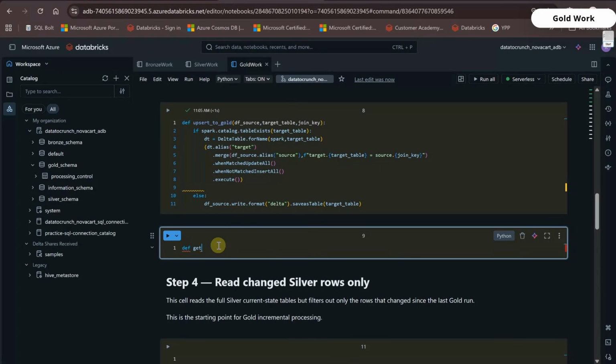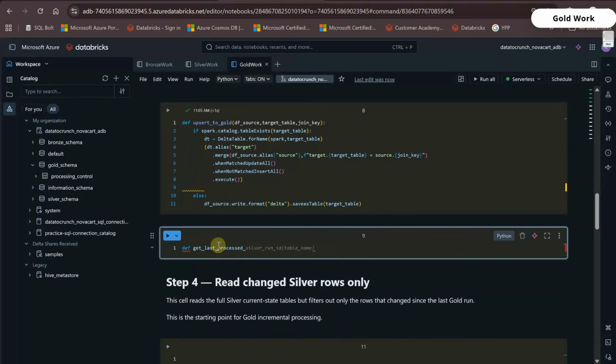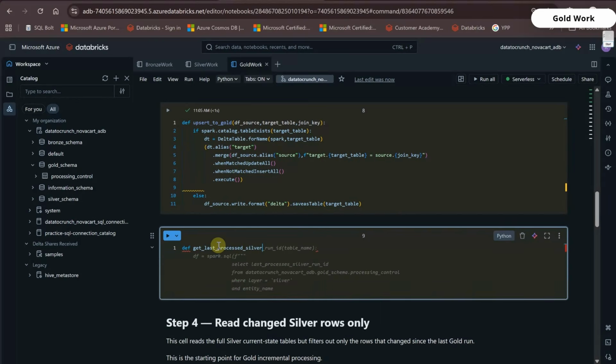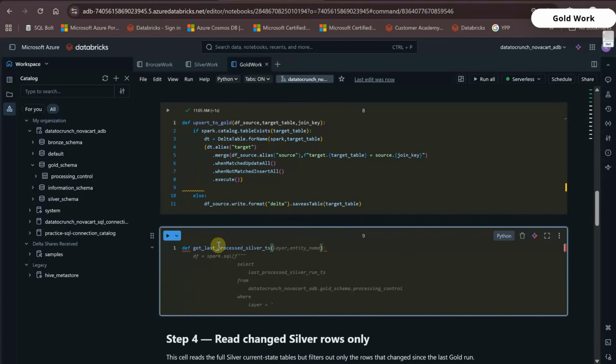Okay. So for that, our function name would be get last processed silver TS, and we will be passing entity name.